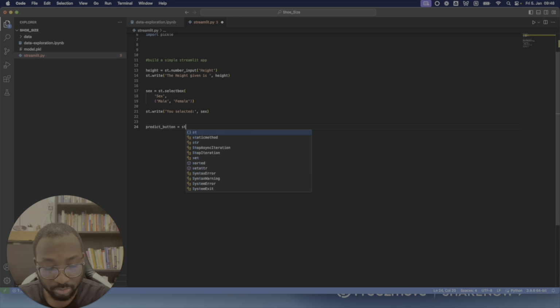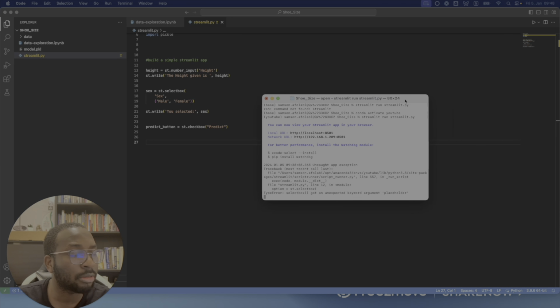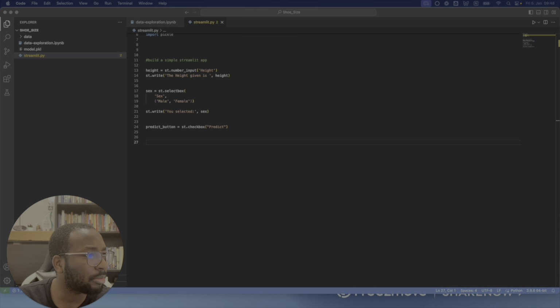So here what we need is a checkbox. On that checkbox, we want to write predict. Let's just make this a capital P, Predict. After that, we then need to say, if the user clicks, let's see how this looks first of all. We can basically check that by running in our terminal to see how this looks.